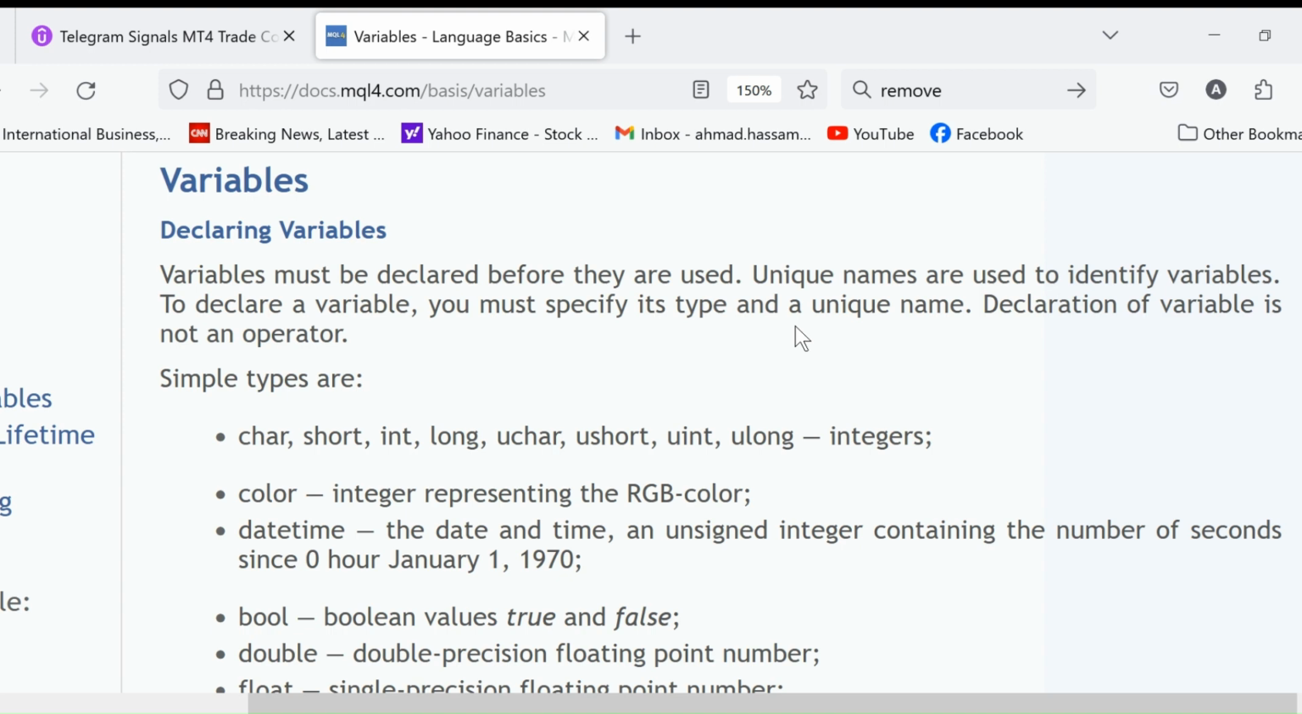It has got 5 decimal places. Strings are words or sentences. Hello is a string. How are you is a string. I want to go to the market is a string. So basically, we will be using these three data types in the trade copier EA: integers, double, and strings.